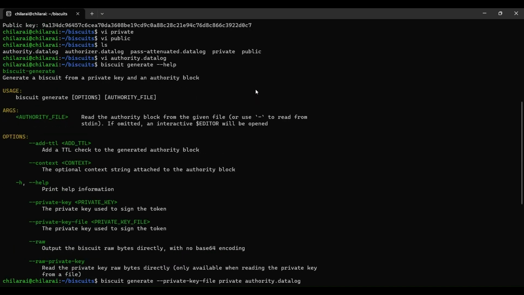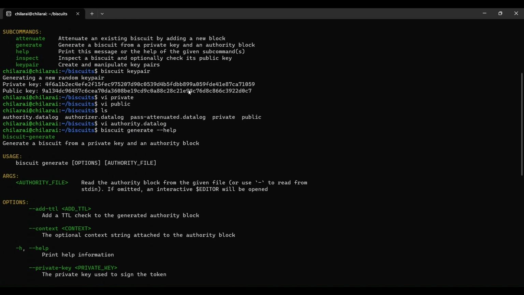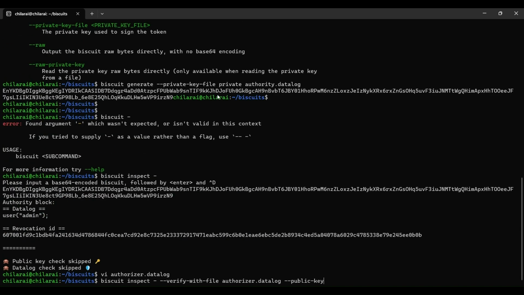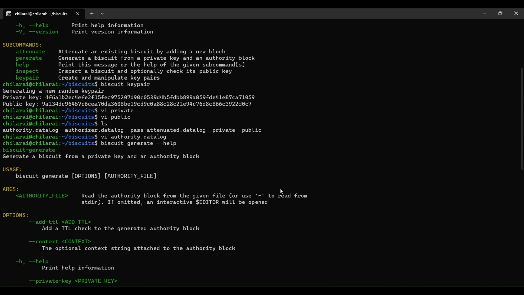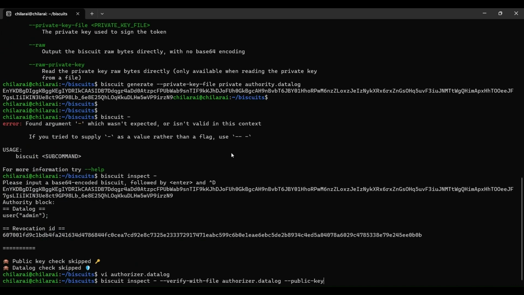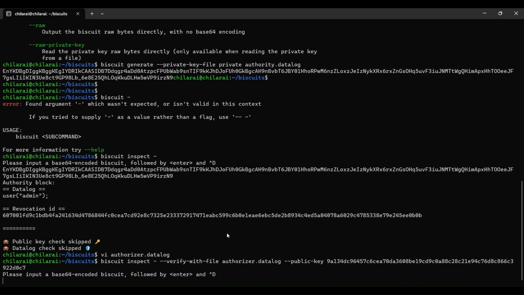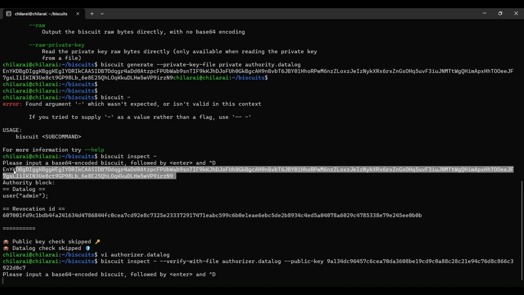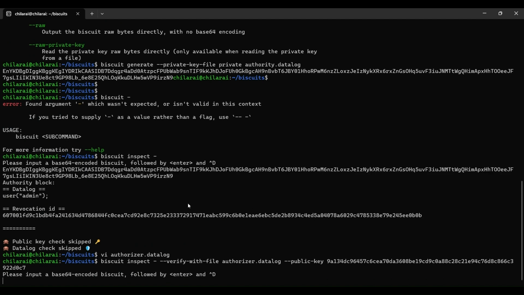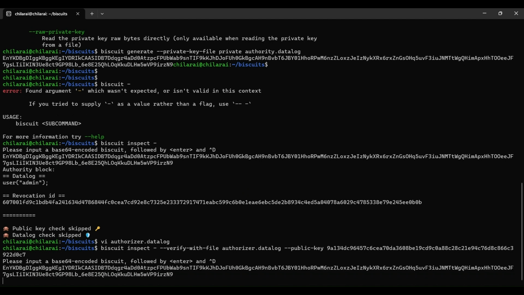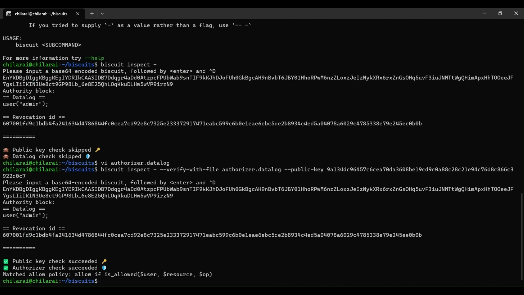So now we'll pass our public key that was generated here. Although I have saved a file, since it's accessible here in this command line terminal, I'll be using it. So let's paste this. Then it prompts for our Biscuit token. We'll be entering the Biscuit token here. Press enter, press D.